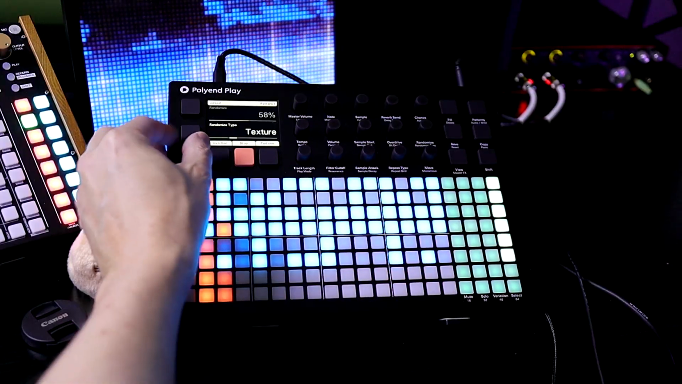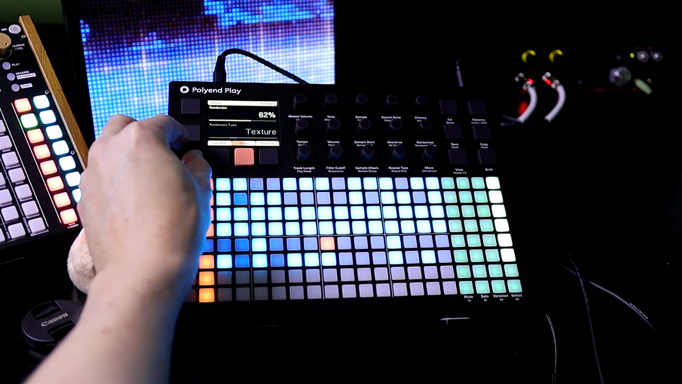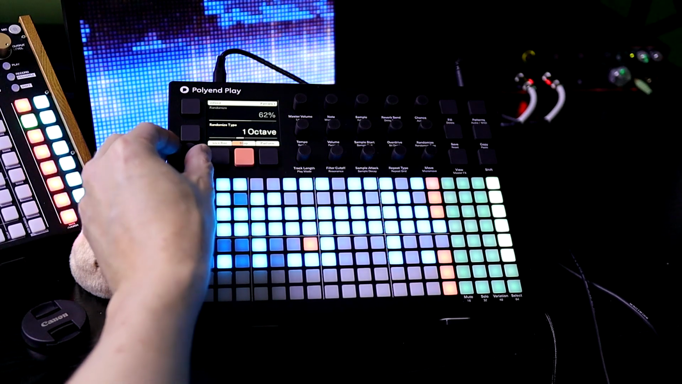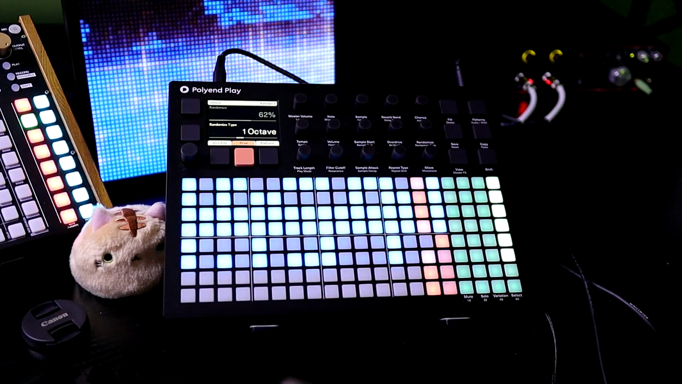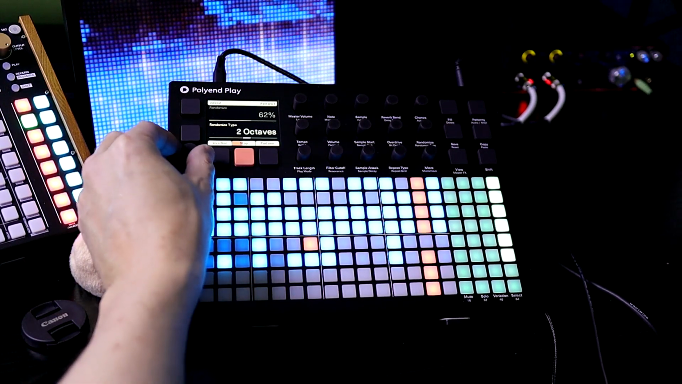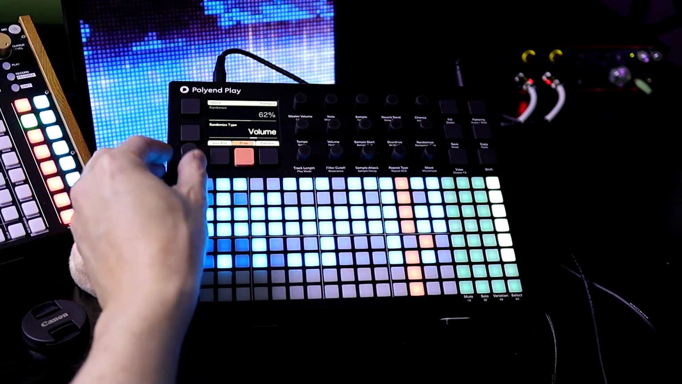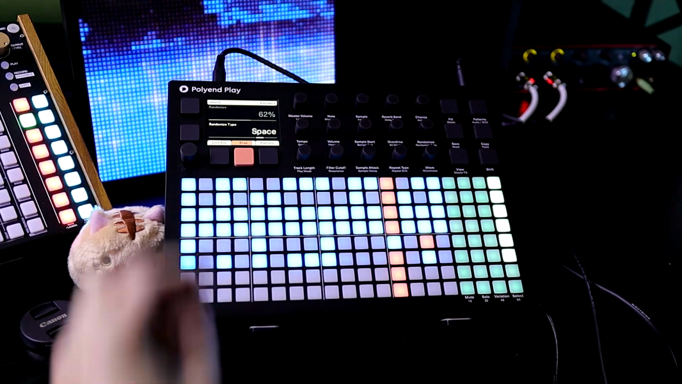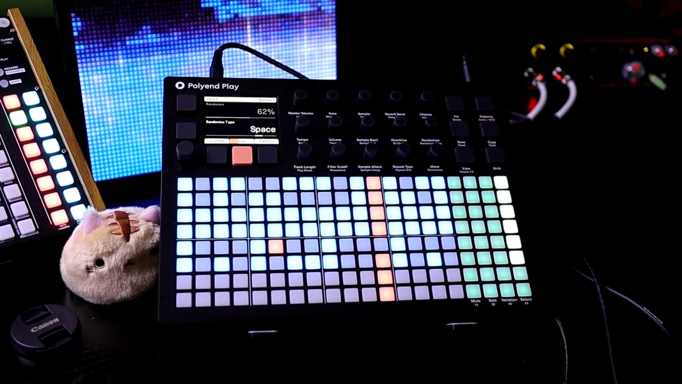Let's change it. Texture. One octave. 2 octaves. Volume. Space. It's cool.